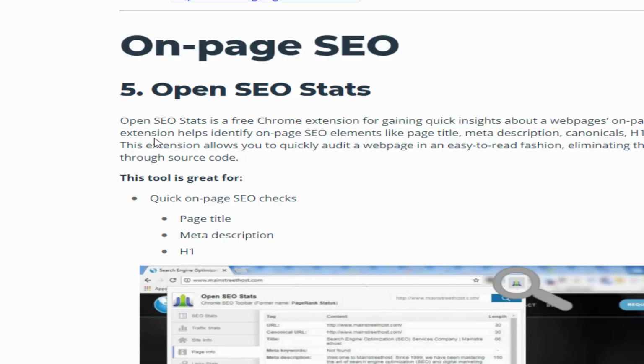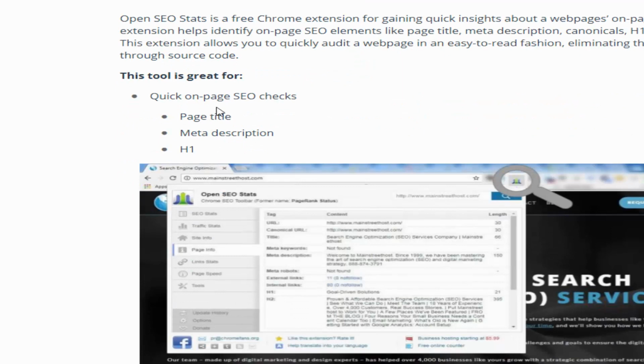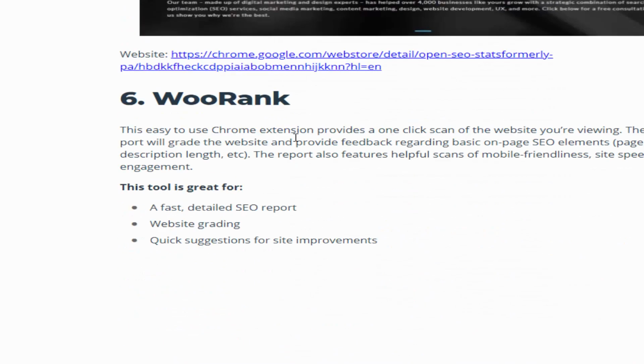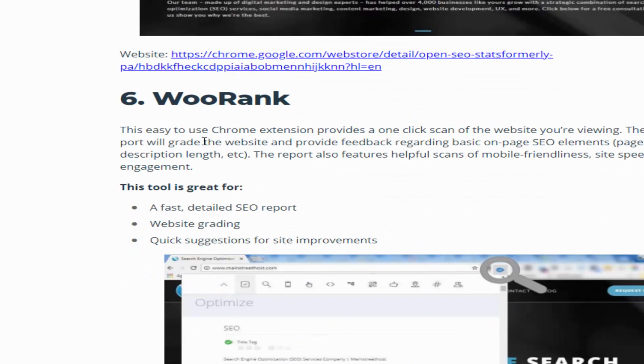Number five is on-page SEO stats. For on-page SEO, number five is Open SEO Stats. Open SEO Stats is a free Chrome extension for gaining quick insights about a website's on-page SEO. So this tool is great for a quick on-page SEO check, page title check, meta description, H1 check.